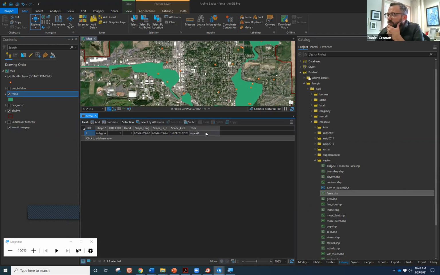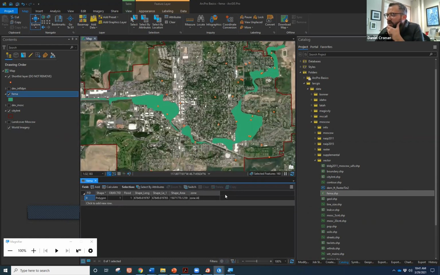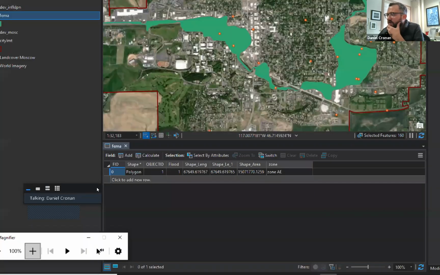So I have the name of the zone, and then I have the shape length. I know it's a polygon, awesome. But I want to create a column which is just for the area acres. So the way that you do that is you go to add here.